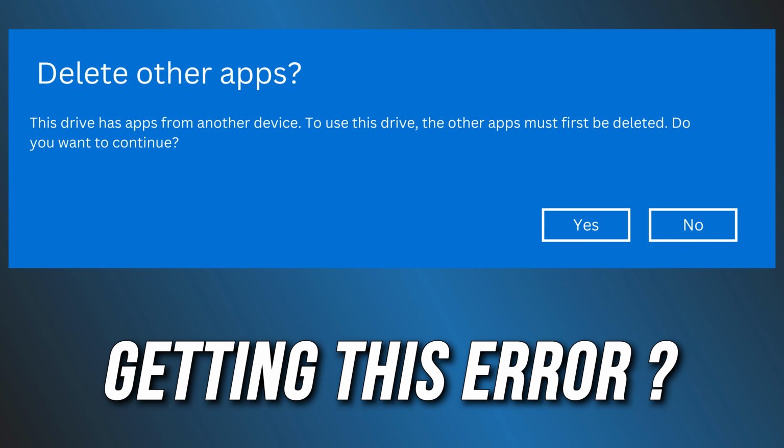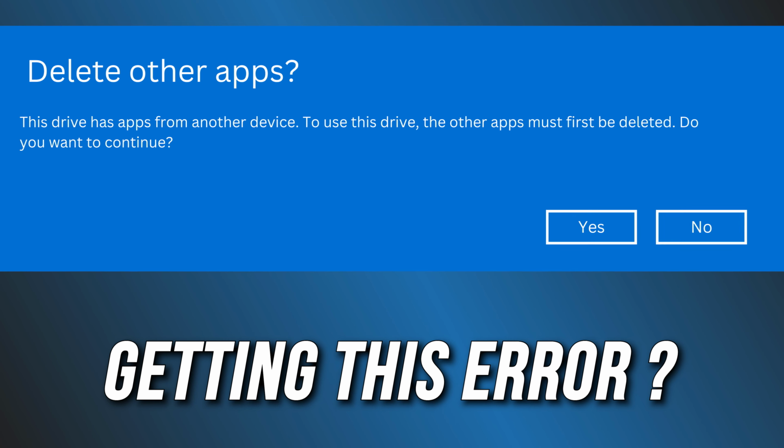Getting the "Delete other apps, this drive has apps from another device" error? Here is how you can fix it.